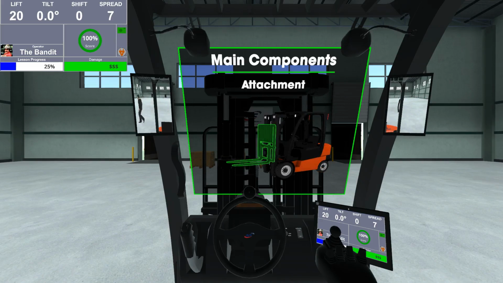Attachment is used to attach to the load to be lifted and moved. Dozens of attachments are available. Here are 3 examples. Forks. By far the most common attachment and a standard part of a lift truck. The forks are primarily inserted into a pallet in which a load sits upon. It is then lifted by the mast and moved by the chassis.